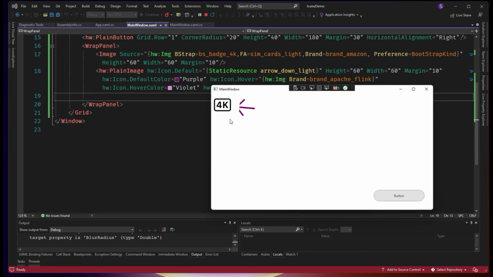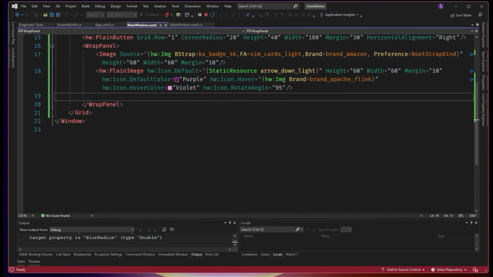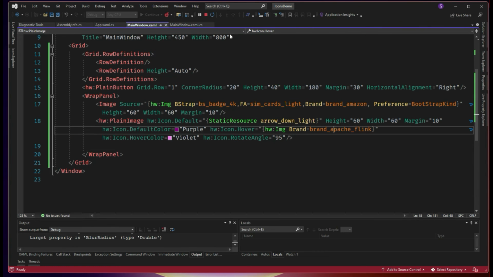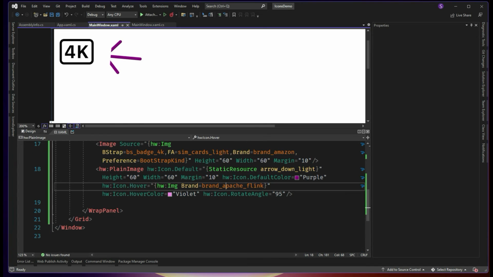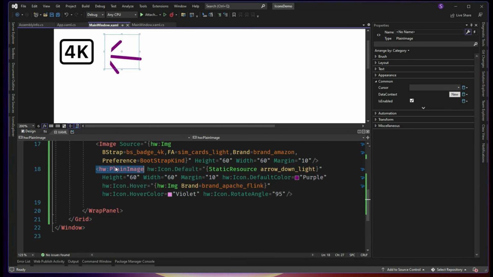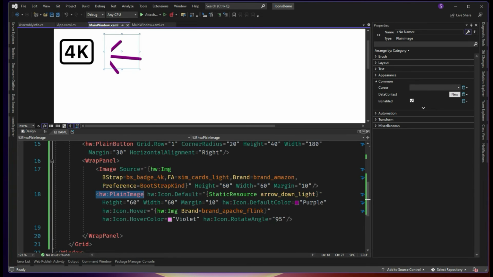You see, I'm not seeing. What is this? Why? Because I changed the image for the hover. That's the reason why I didn't see it in the first place. Anyhow, that's okay.